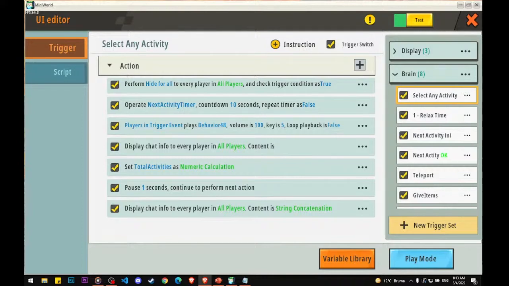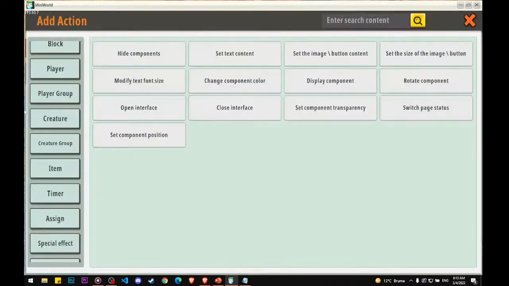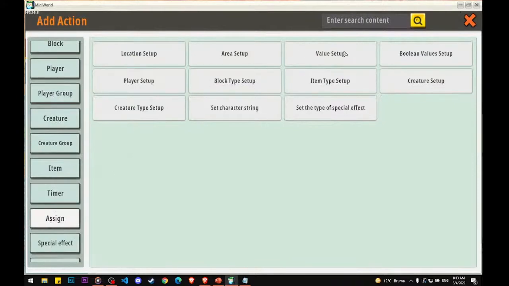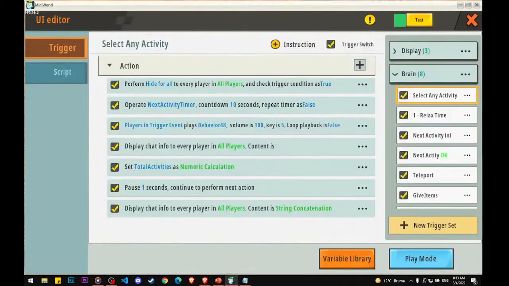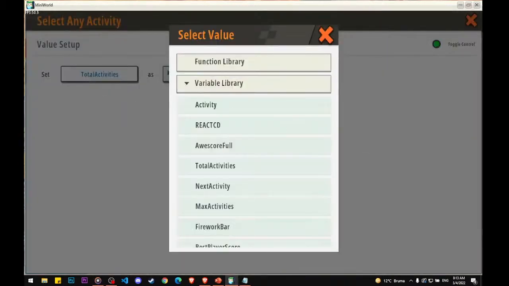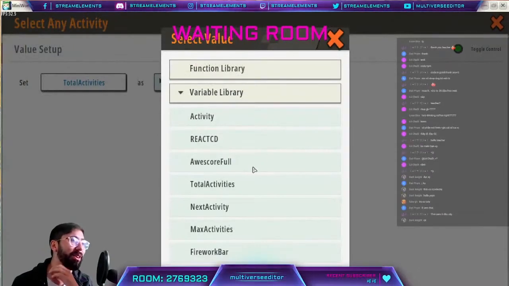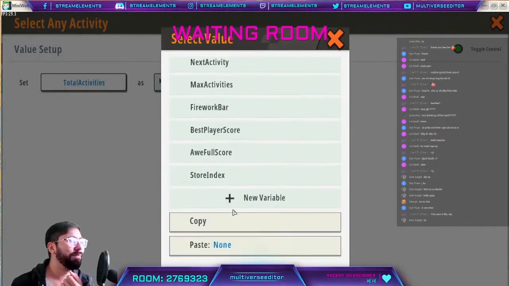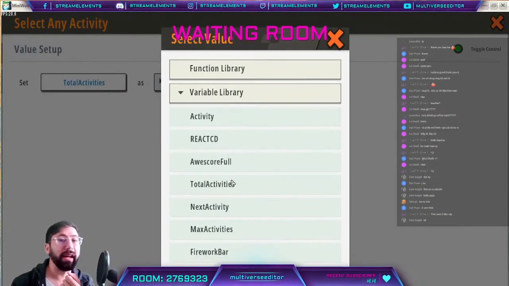But if you want to add the activity menu to your map, you will be able to check how it works. Okay, so total activities counts the amount of activities that we currently have. So we create this variable previously, but this is the first time that we are going to use it, okay? So once more, we need to select assigned in value setup. With that, we can change numbers, we can do math calculations, and we are going to select here the variable. And the variable that we are going to create here is going to be called total activities, okay? It's this one, so remember to select this one.